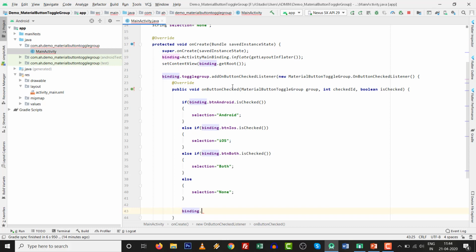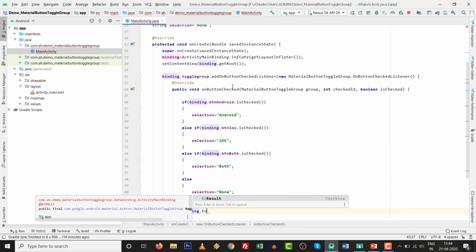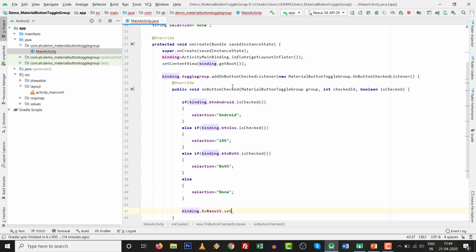Just I want to set this to TV result text view, so just I set text, then selection, then colon, then space plus our variable selection. So values will be inside this one.